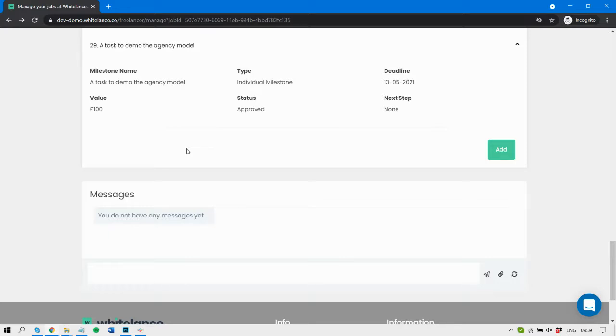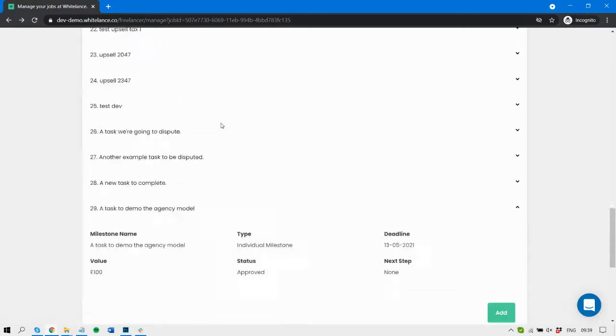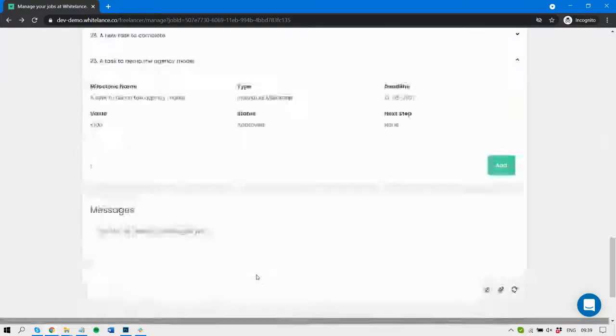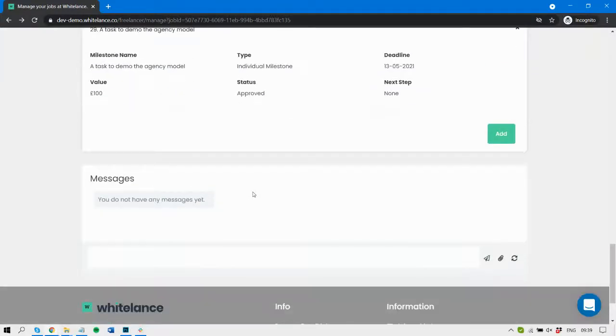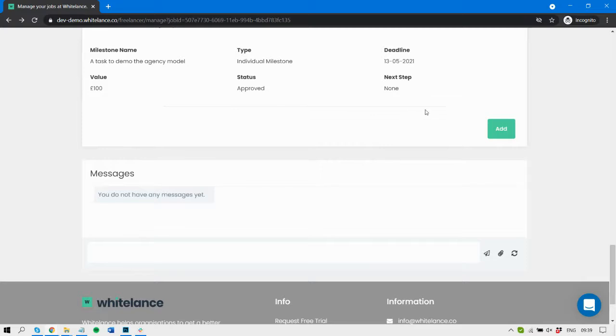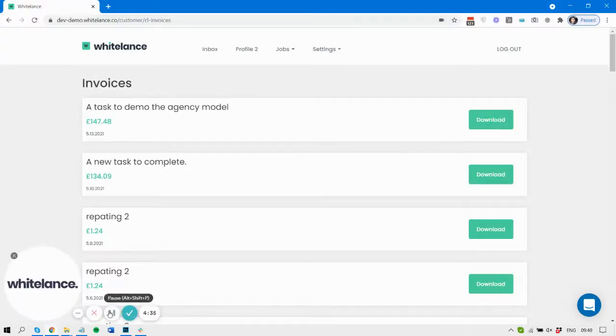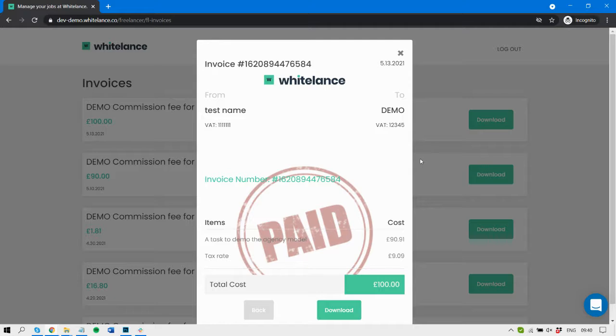The default tax for the freelancer, I think, is 20%. This is not relevant to the agency model. I think the platform is charging 20% by default, but we can check. Let's go and have a look at their invoice now. Okay, here's the invoice on the freelancer side. Again, it's slightly different. It's coming from the freelancer to the marketplace, which is the opposite to our default system.